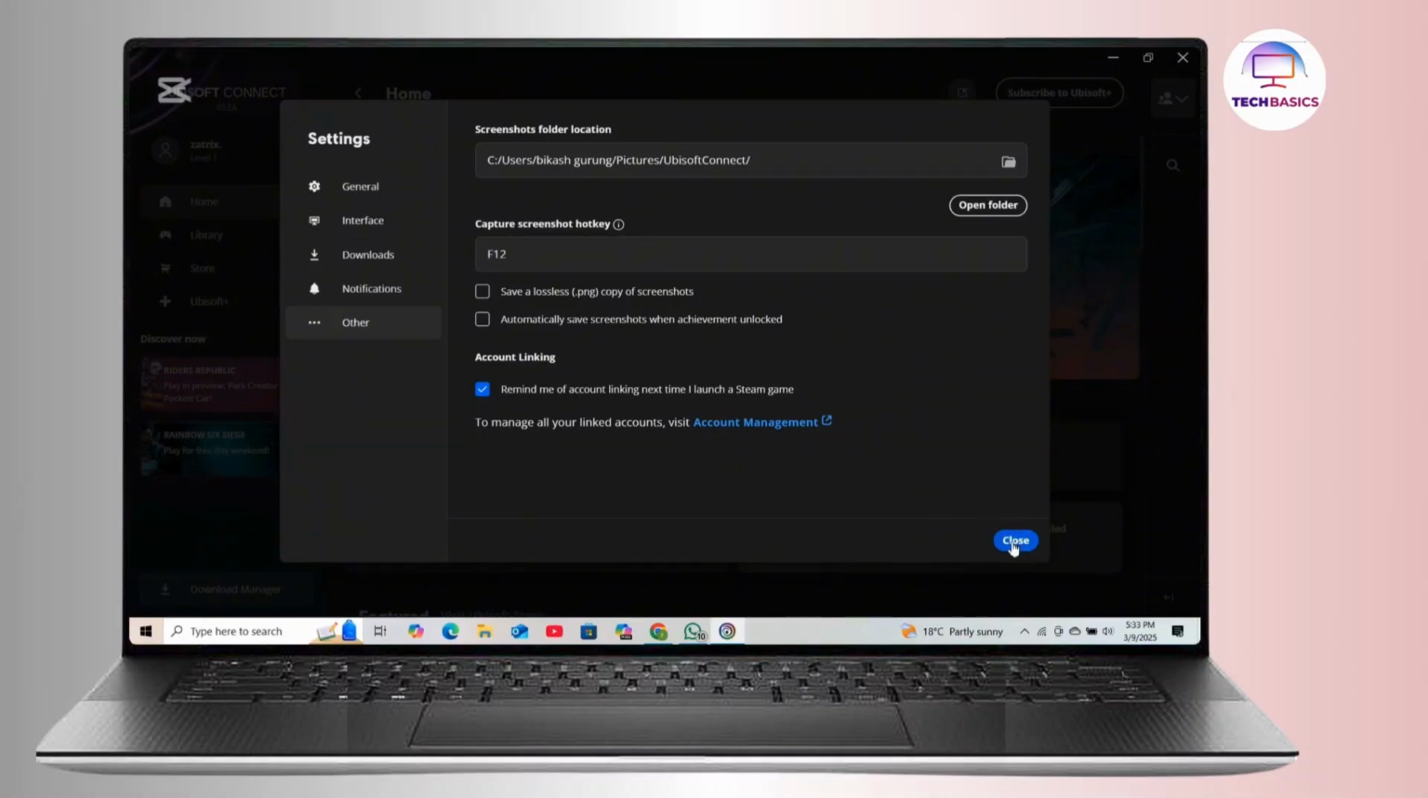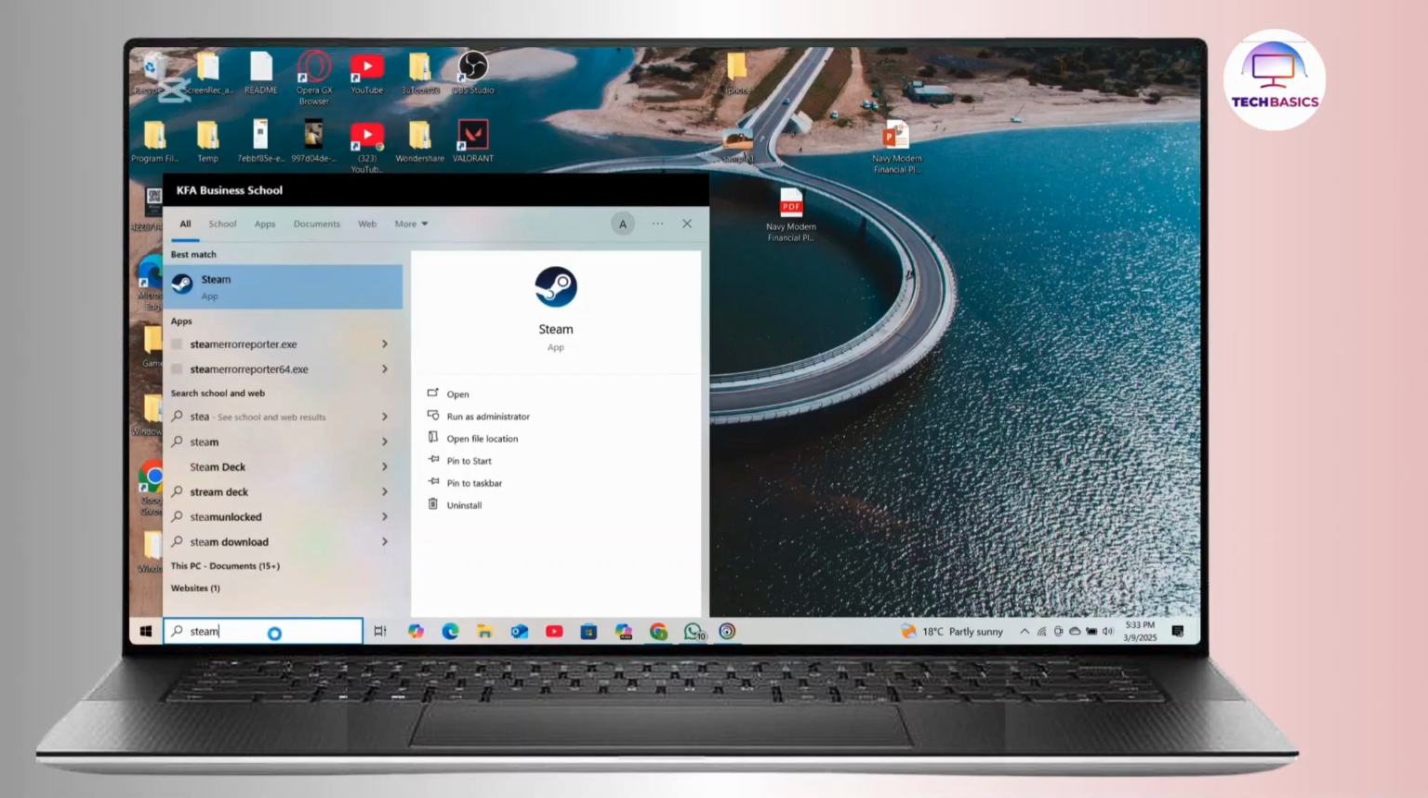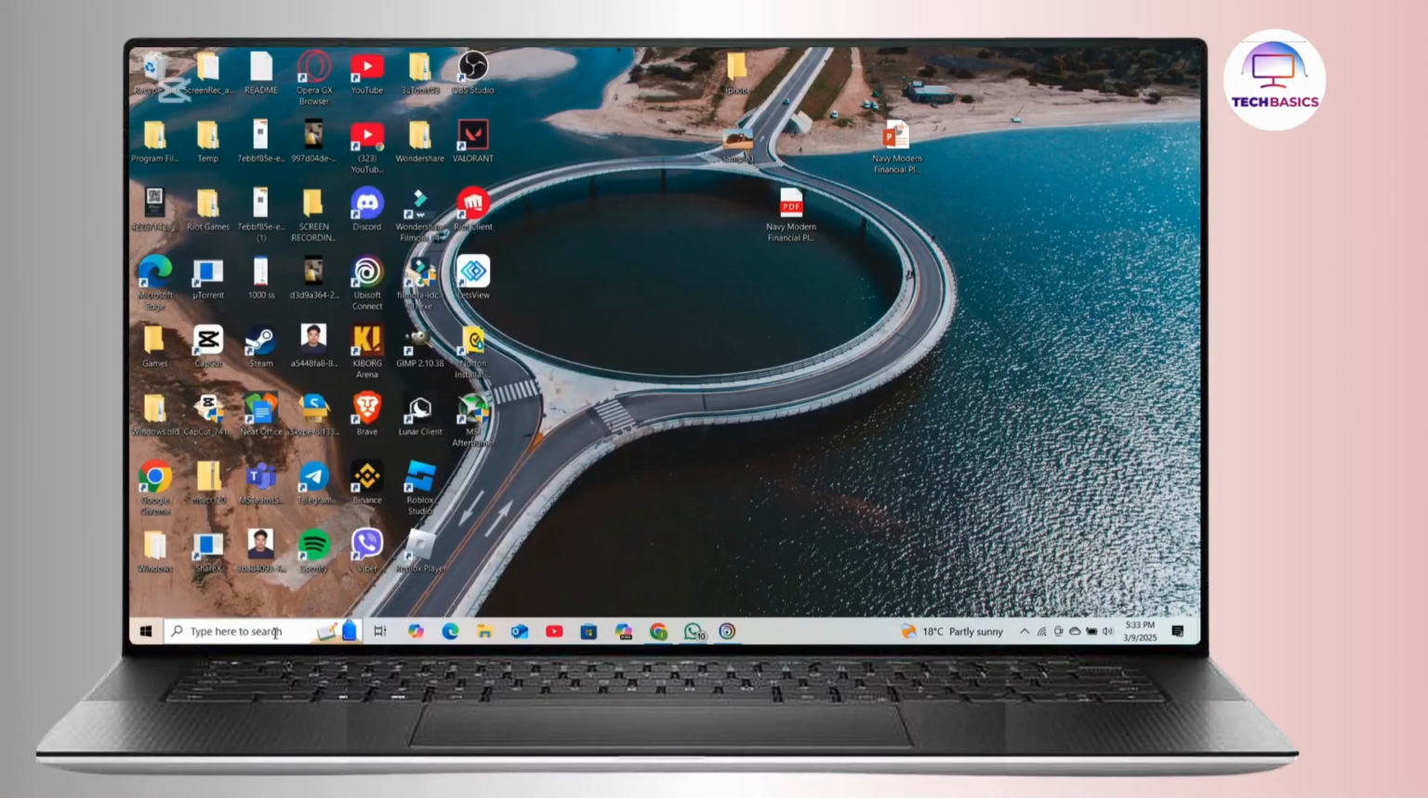start it again. And once restarted, simply go back to the Steam and select Change Account. And this will close Steam, but when you log back in and launch the game, your Ubisoft account will automatically link to your Steam account. And restarting both Ubisoft Connect and Steam ensures everything syncs correctly.